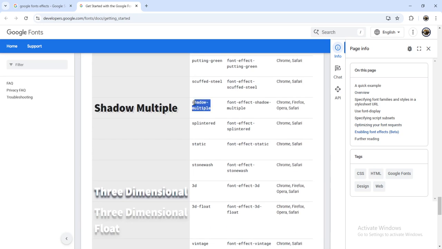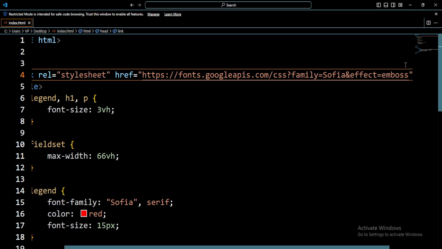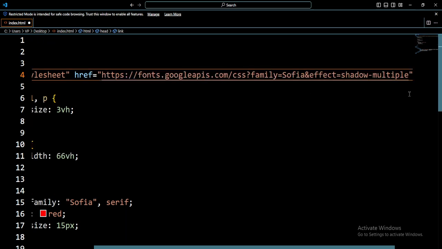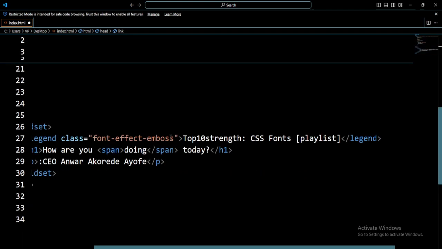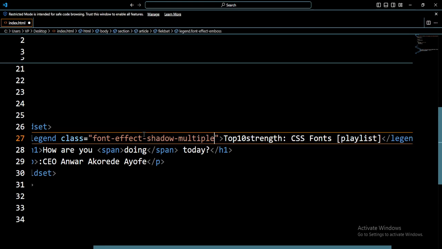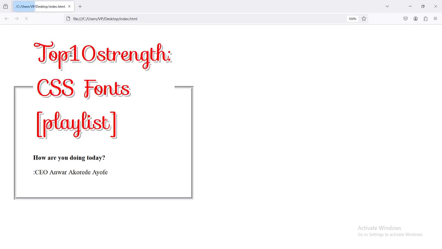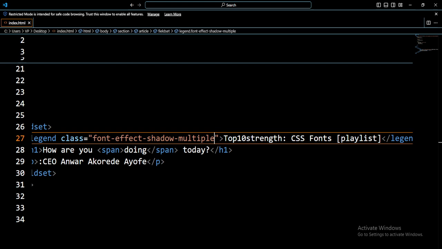Just again, as you can see, we can use another one also, like this shadow multiple effect right here. You can change this emboss to shadow multiple, and we can come down to the class of the element that is taking the font, paste this one also, and save our document. Let's reload our document and see what we got. Can you see now we are having the shadow? As you can see, it's looking nice.